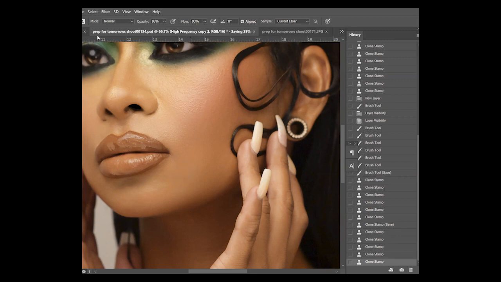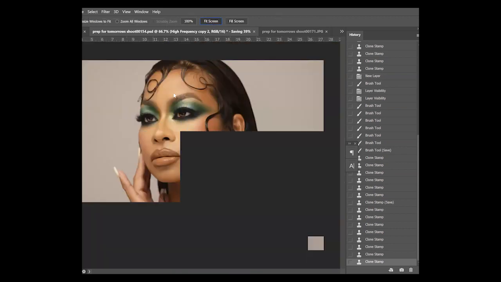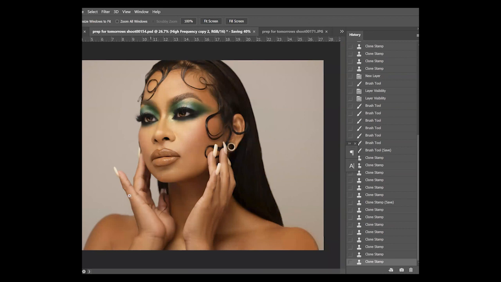Now, we're going to lower our opacity again. We're going to take from here and bring it here. Bring it in from here and bring the texture in here. Now let's zoom out and look at our beautiful work so far.